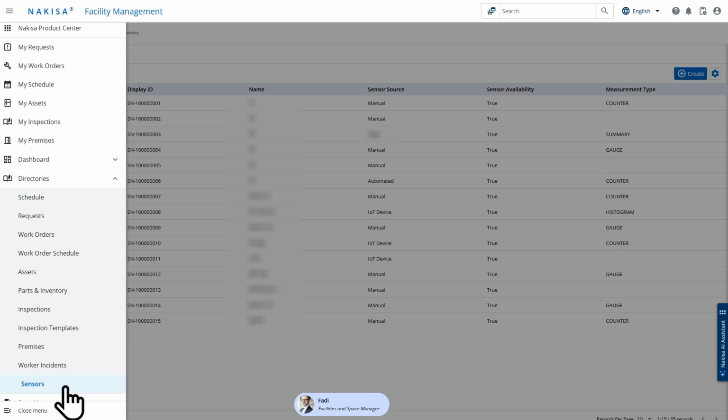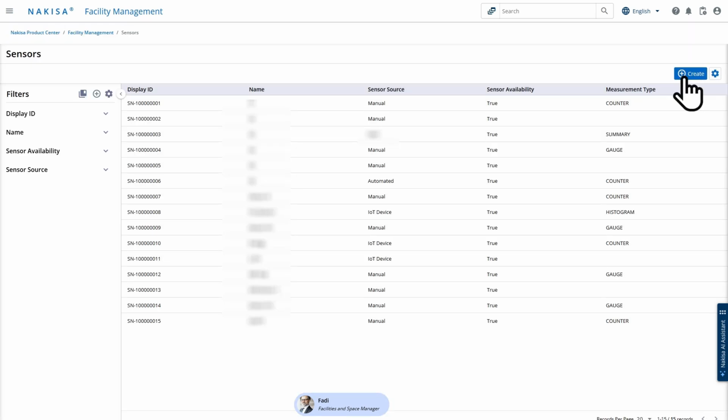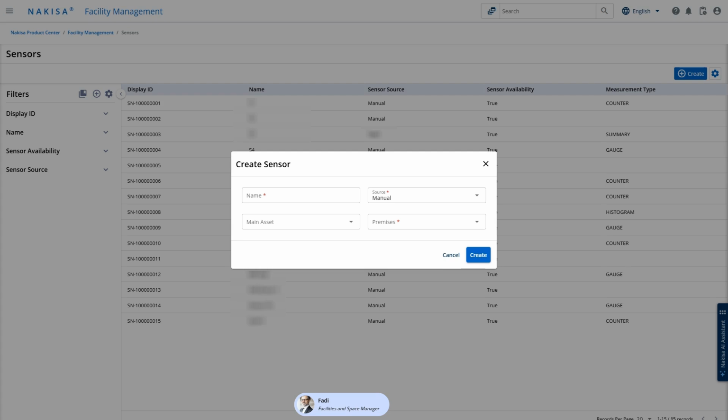I'll click Sensors in the Directory section of the main menu. Here I can see all existing sensor readings already created. To create a new sensor, I click Create. The sensor window appears, prompting me to enter a name for the sensor, as well as the data source, the primary asset for data collection, and the location of the asset.